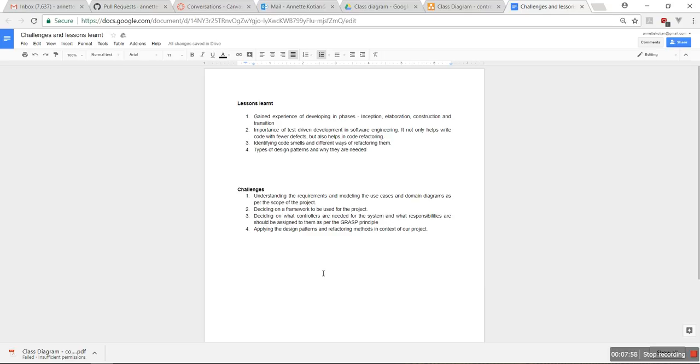We also learned a lot of design patterns in class, but the main challenge for us was to see what design patterns apply in our context and what would be helpful for us to refactor to make our code better. And last but not the least, we also learned the importance of test-driven development, which enabled us in smooth refactoring of the code and also helped us detect bugs in the system.